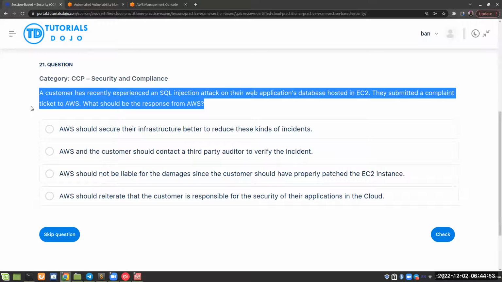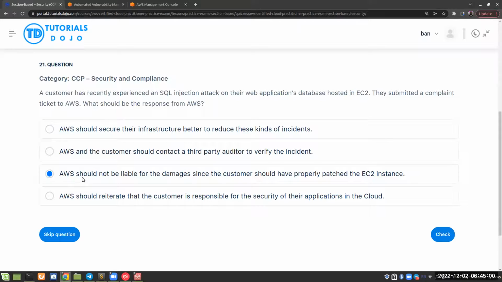Who wants to pick the answer? C. C. Okay, thanks. Any other person? AWS should not be liable for damages since the customer should have properly patched the EC2. D. Okay, I see D, and D again from Linda. More D. AWS should reiterate that the customer is responsible for security of the applications in the cloud.